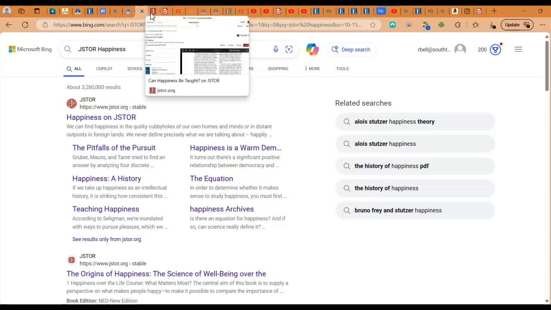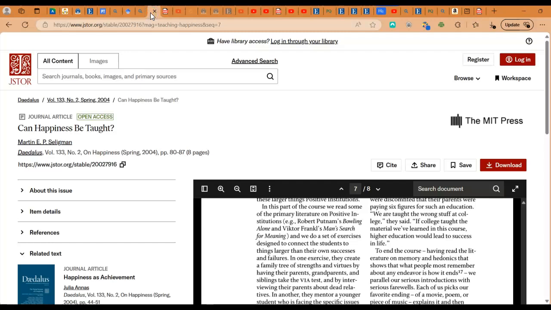Lots of good things there, and some of the things that you find in that pre-research are things that you could definitely use. So some of the pre-research can actually end up killing two birds with one stone. And this is an example of an article that I found on JSTOR fairly quickly and easily. And notice the question there, can happiness be taught?